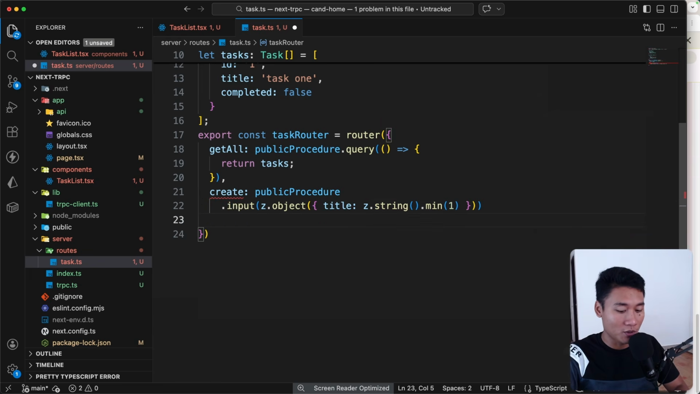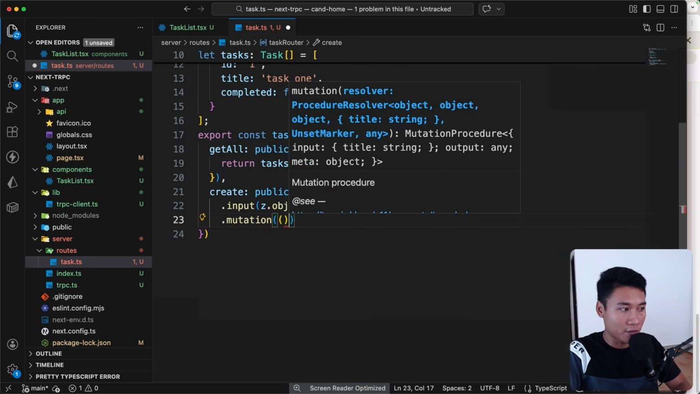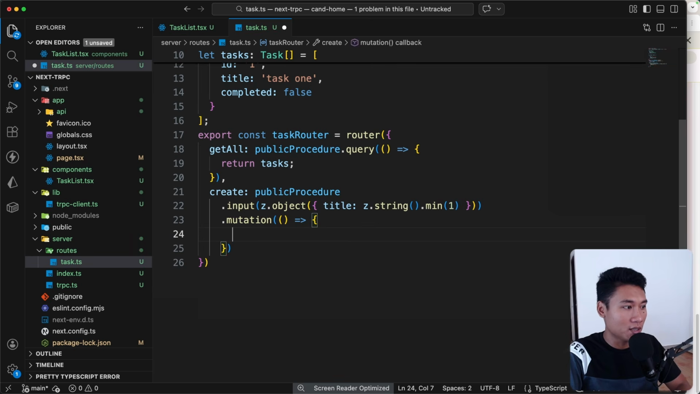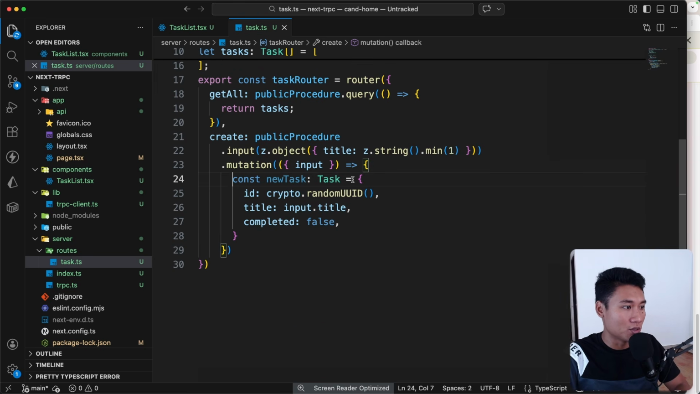And also in here, I'm going to run the mutation. And inside the mutation, we can run a function like this. And inside in here, I can grab the input value by running input like this. Inside this function, I'm going to create a variable called newTask. newTask is set equal to this object right here. The ID, I'm going to generate automatically using crypto.randomUUID, and then the title should come from input.title, and then the completed, by default, should be false.